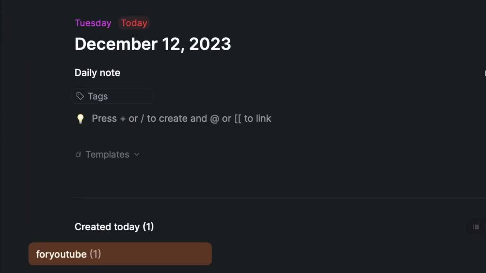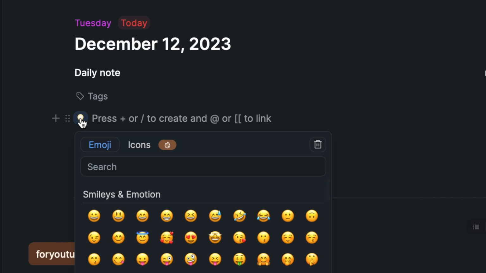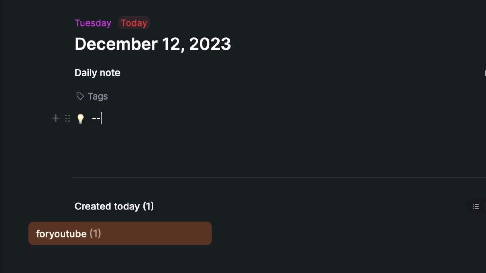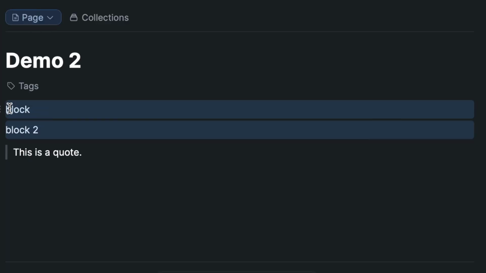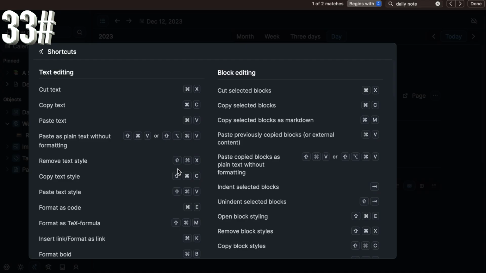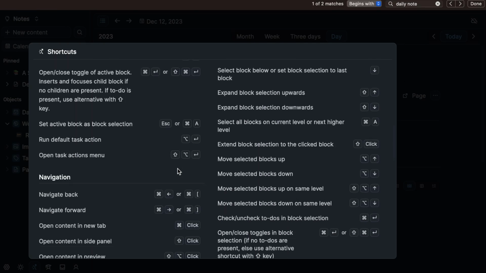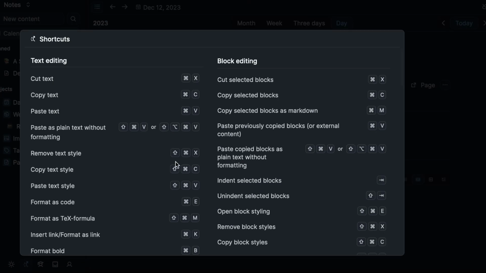Type round brackets and space to create an icon of your choice in front of your block. If you type 3 minuses, a horizontal line will appear. Select blocks of your choice, type Command plus D to duplicate them. You can find the shortcut cheat sheet by clicking on the shortcuts button at the bottom of the left sidebar.